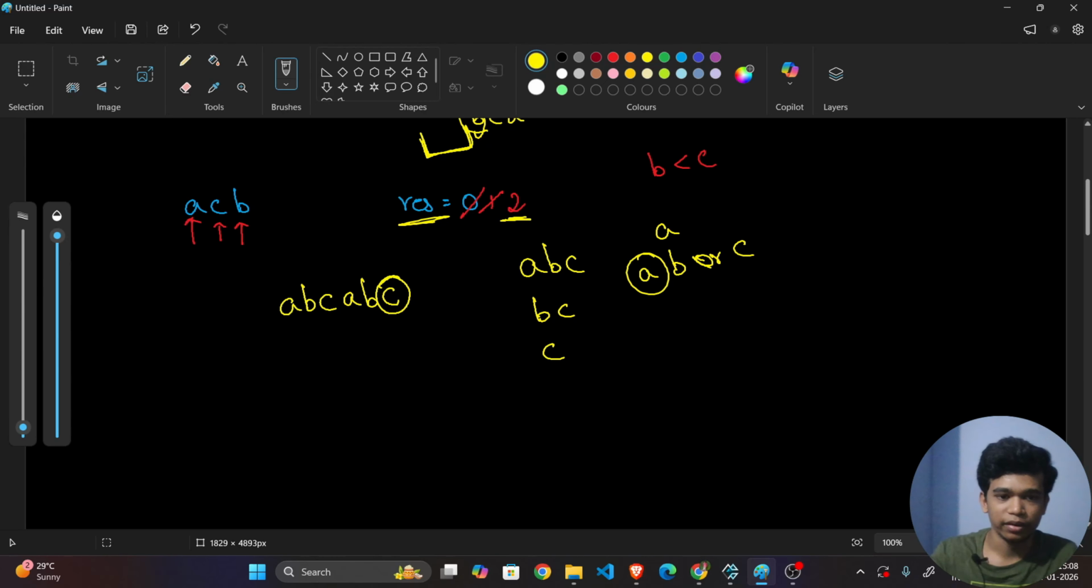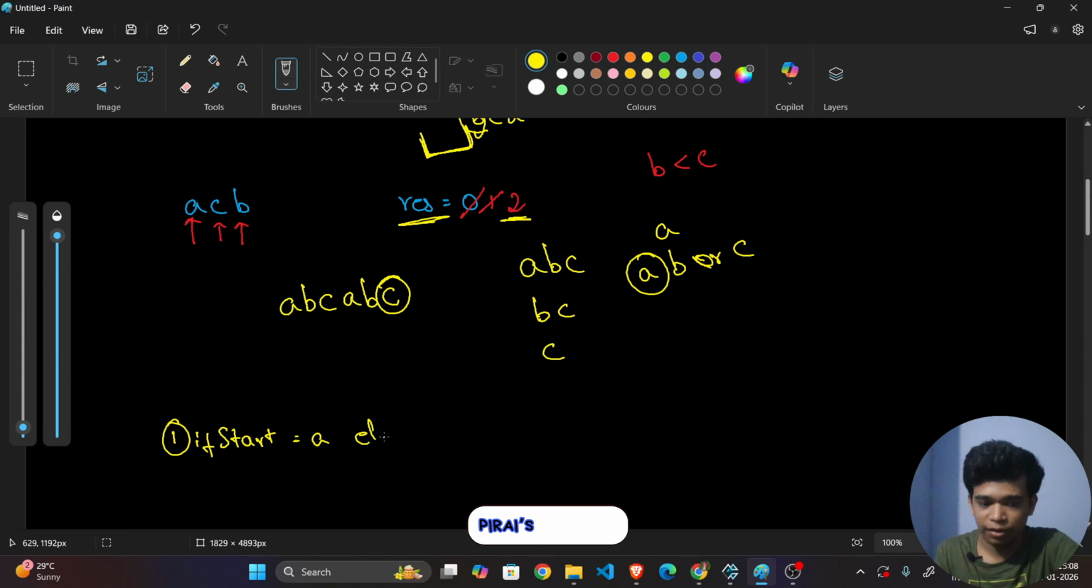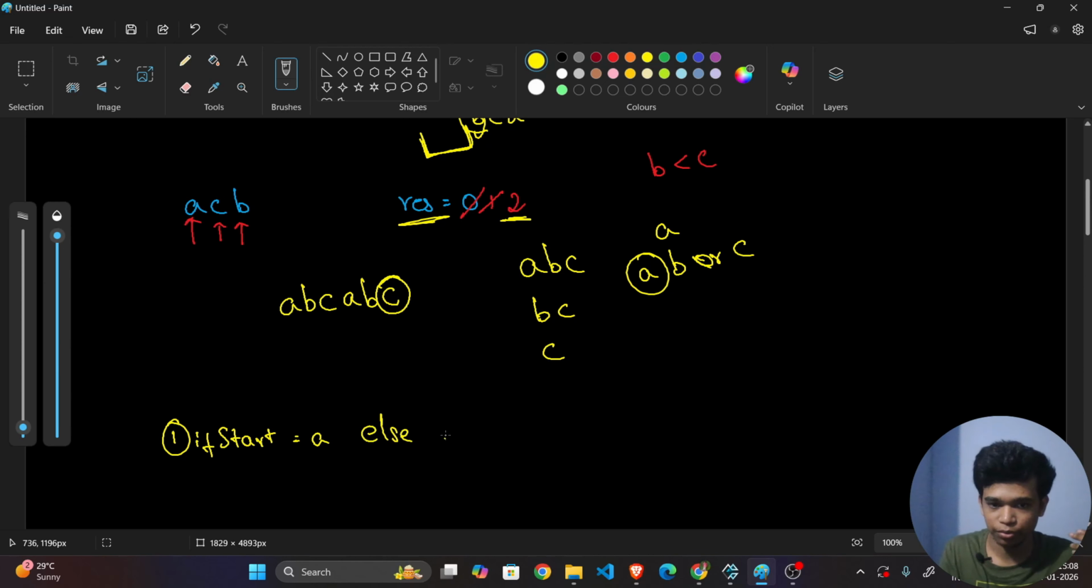Fine. So how am I going to write the code? This is going to be the algorithm. At first, what are we going to do? We are going to check whether the start is equal to A. If the start is equal to A, then continue with the rest of the algorithm. Else, what should you do? I want to concatenate A before the string, and in my result just add 1. So this is going to be your first step.